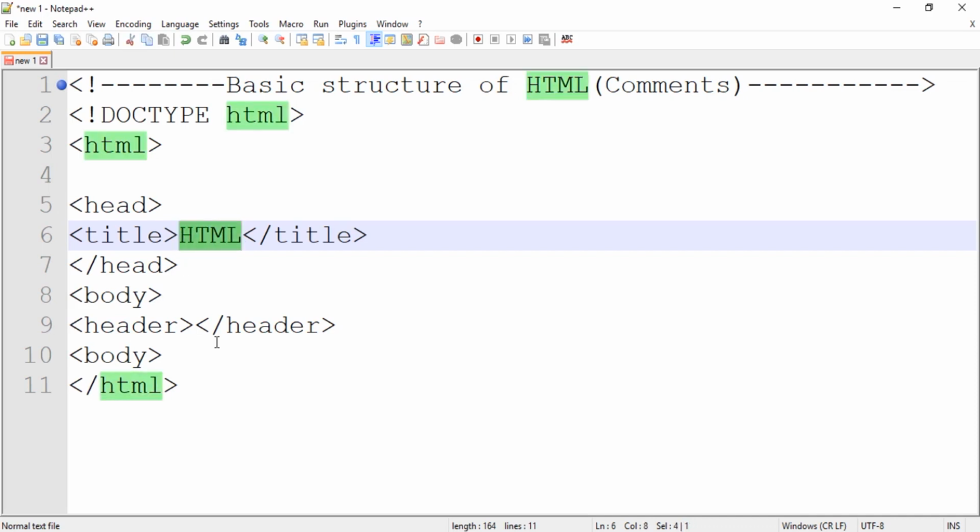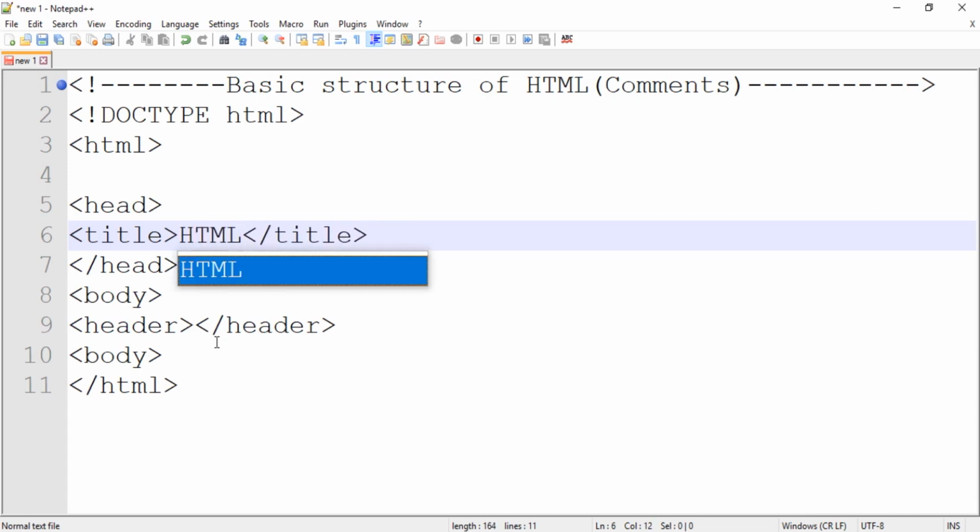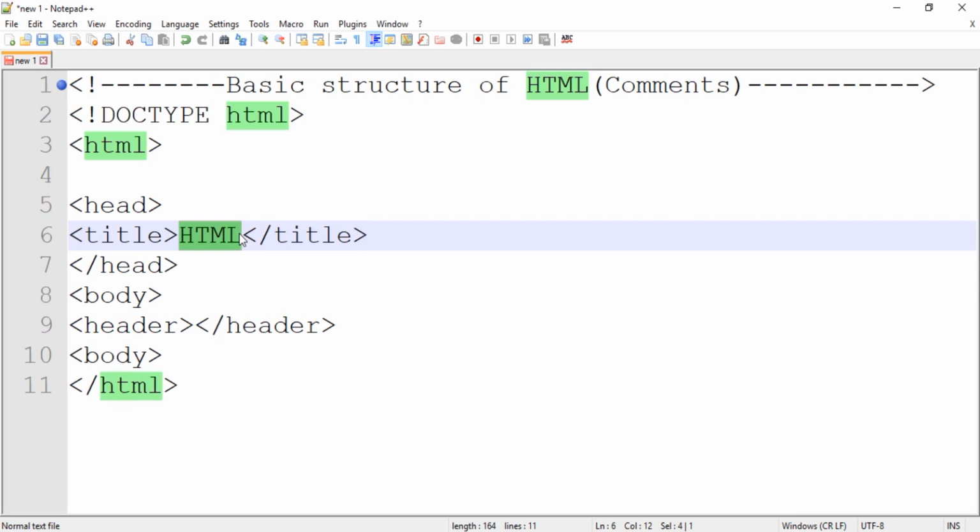Like if you are designing a Facebook, let us assume that it is Facebook. So you can write Facebook or welcome, or so on. So for example, let's write HTML. This HTML will not be visible to the user inside the body of the browser. Instead, it will get displayed at the top part of our browser.